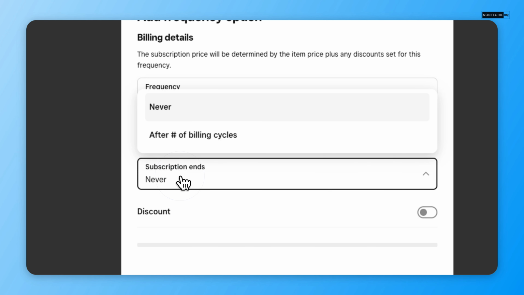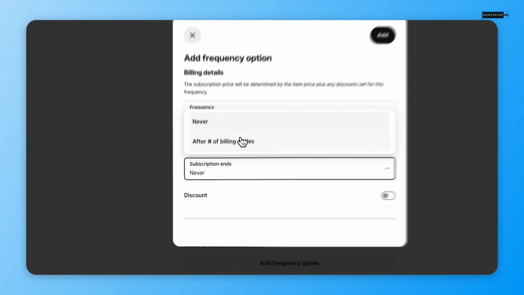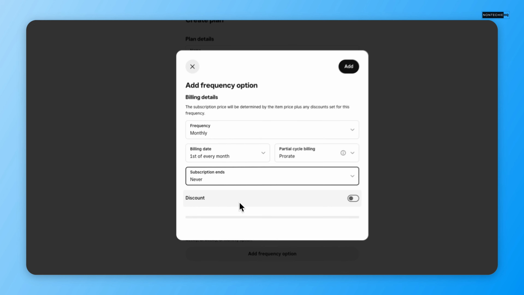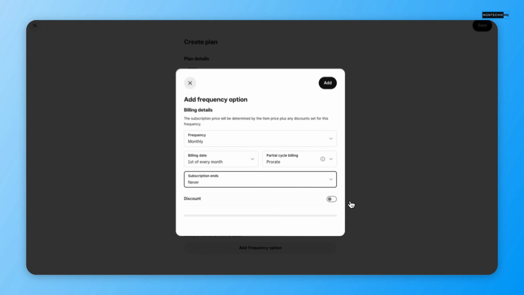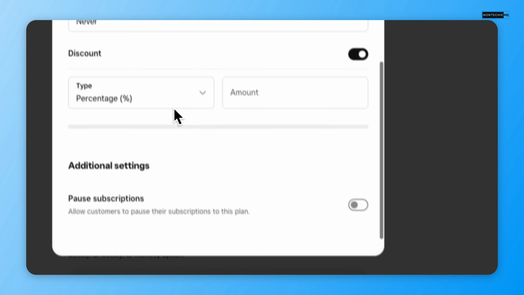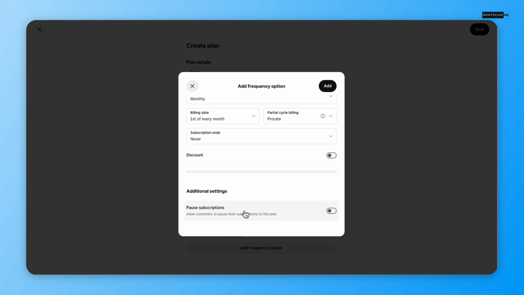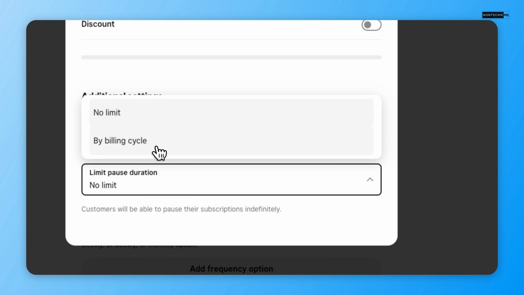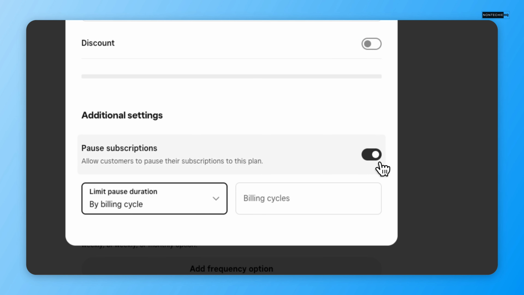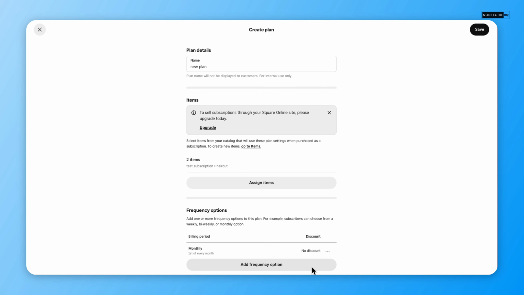Then you can have when that subscription ends, you can have never or after a certain number of billing cycles. The customer can cancel this subscription whenever they need. You can also add a discount to the subscription plan. You can also allow your customers to pause subscriptions and have a duration set for them. Then we'll click add. So now we have that set.